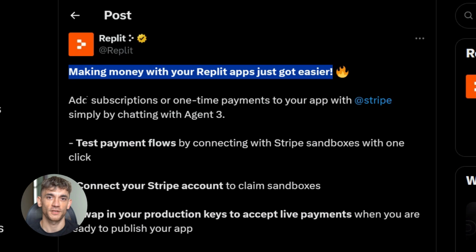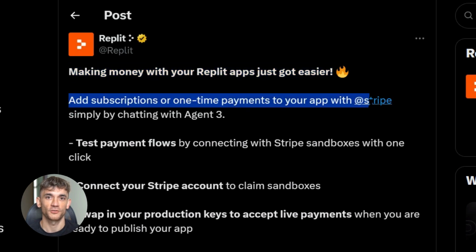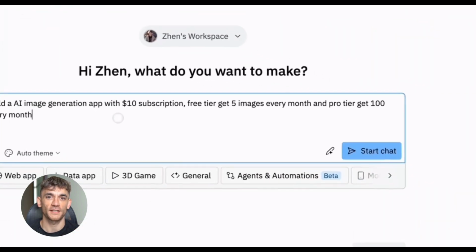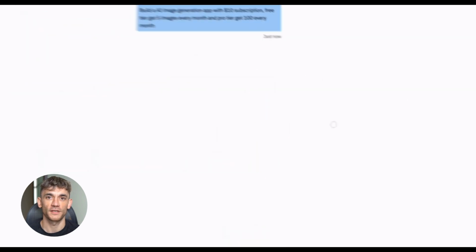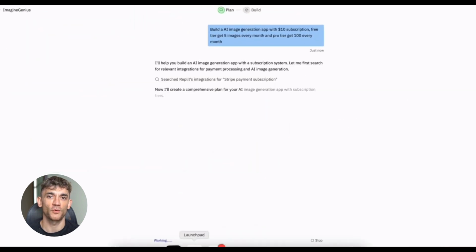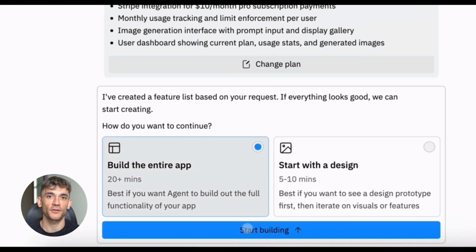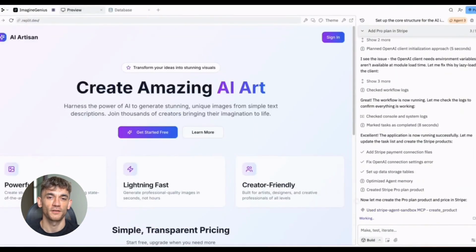Let me wrap this up. Replit just launched Stripe payments with Agent 3 and Replit connectors. These make it way easier to build real apps, apps that take payments, apps that integrate with tools people use. You don't need to be a developer. You just need an idea and the willingness to build it. Go to Replit, start building. Use these features, create something people want, start charging for it.